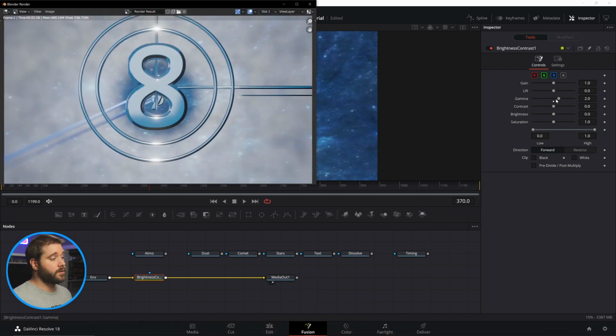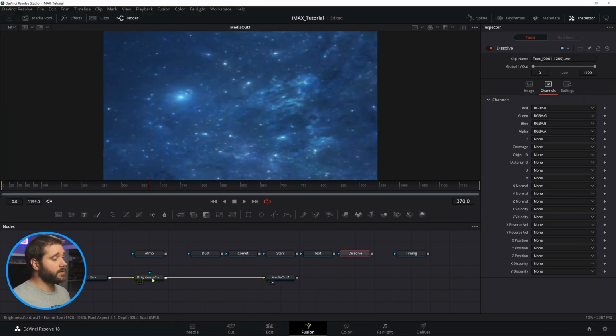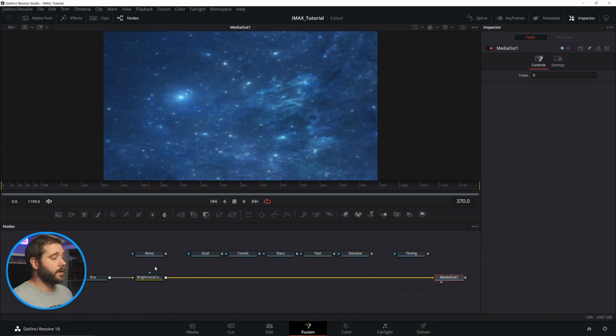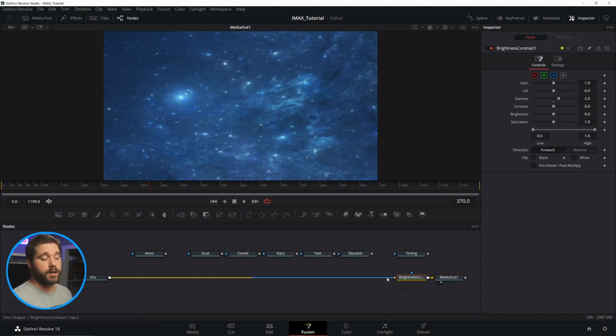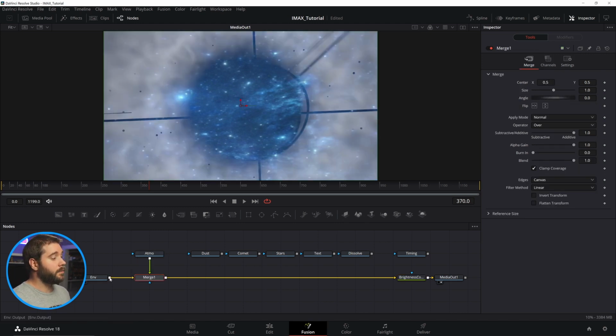And so that I don't have to do that on every single one, I'm just going to move that brightness contrast to the end and then plug in all my nodes before it. That way that'll apply the brightness contrast at the end over everything. So I can go ahead and grab these little squares and I can start plugging them into the environment and it'll automatically create a merge.